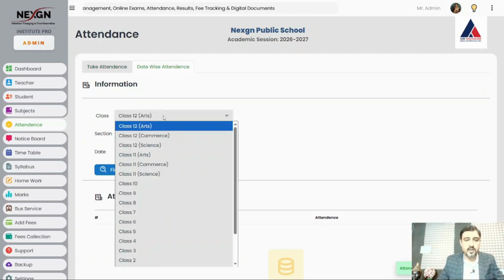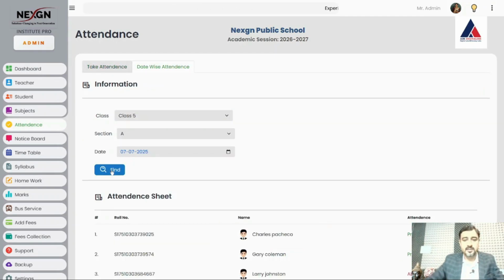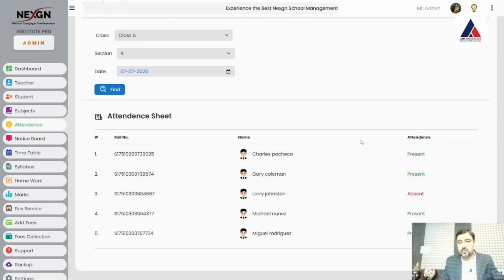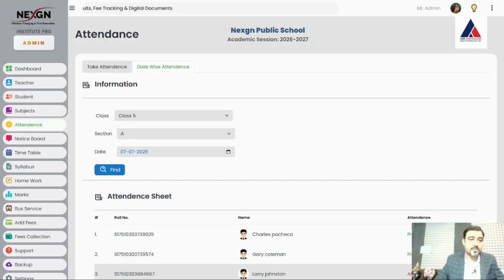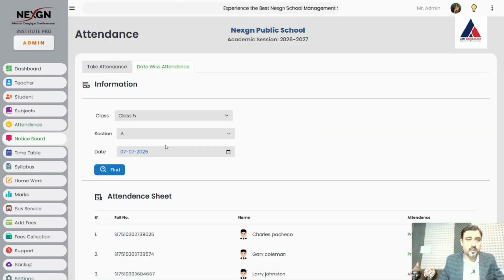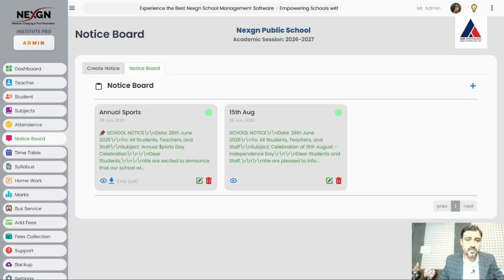Once I click over here, again I will go to class 5. If I click on finds, I can see all the students are present except this student, and this information immediately has been forwarded to student dashboard, so parents can see whether their child has reached their school or not. Like notice board, all the notice board can be created from here. The notice board can be seen from here.